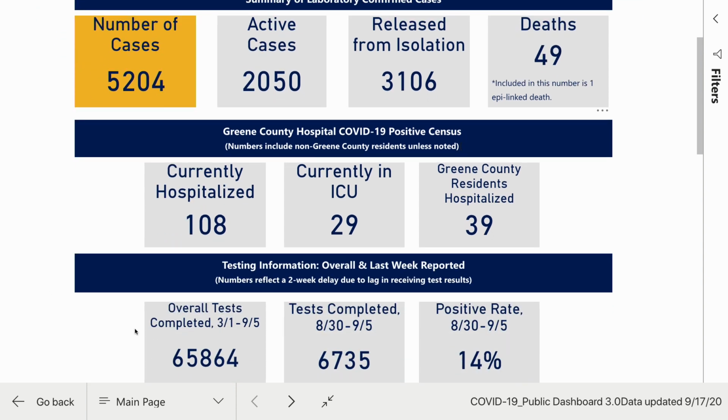Here is the Greene County Hospital information. On the left is the total number of patients hospitalized in all of Greene County's hospitals. On the right is the number of those patients who also live in Greene County.